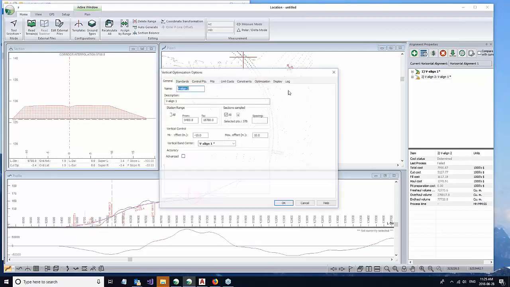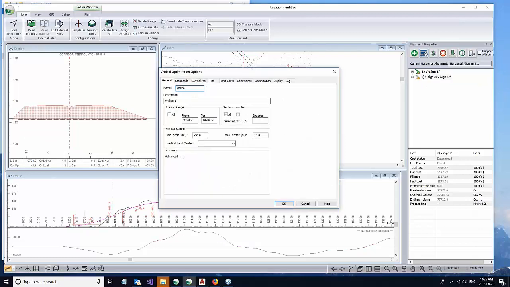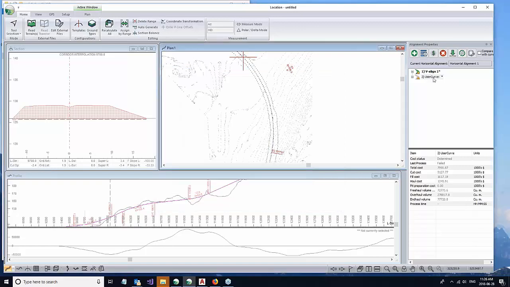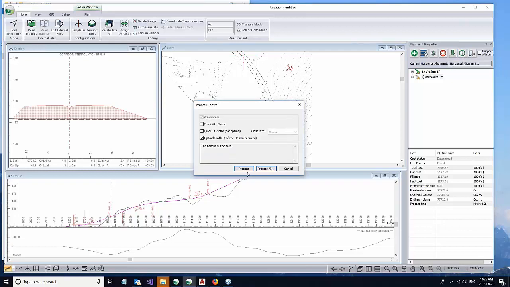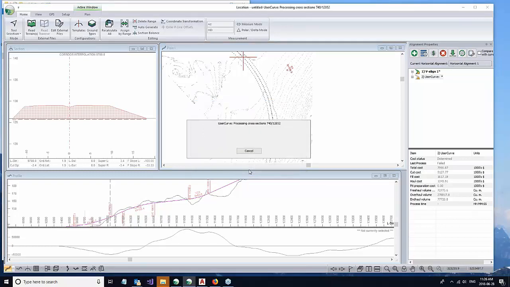So there's my new alignment. I'll just call it user curves. And if this doesn't solve quickly, I will switch to the one I've already solved so we don't sit here looking at my screen. User curves, we're ready to go. Let's process this alignment and compare it to the original. So it starts out by doing some cross-sectional calculations. This is quite predictable how long this will take. And then it will get into the optimization, the hardcore optimization, which can take a lot of time.